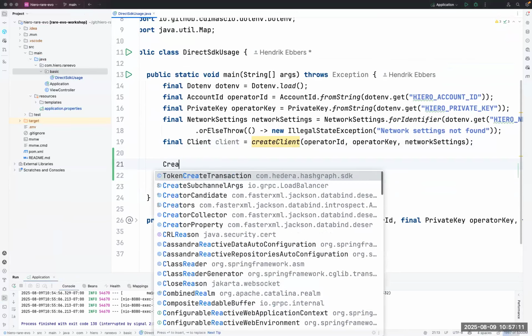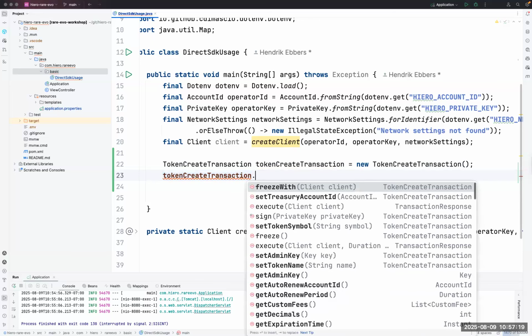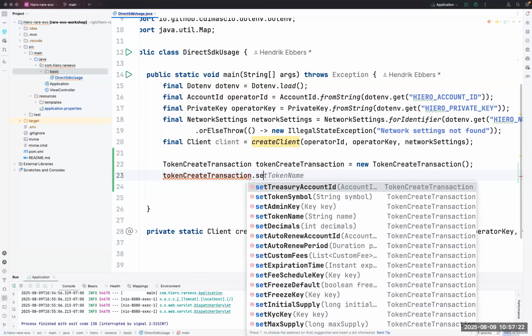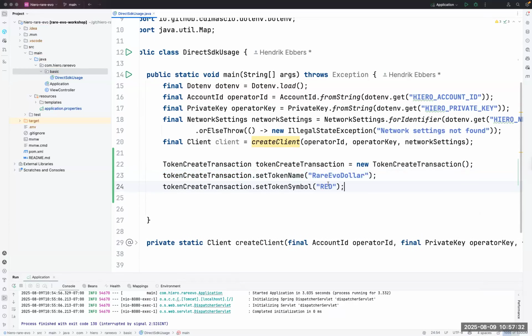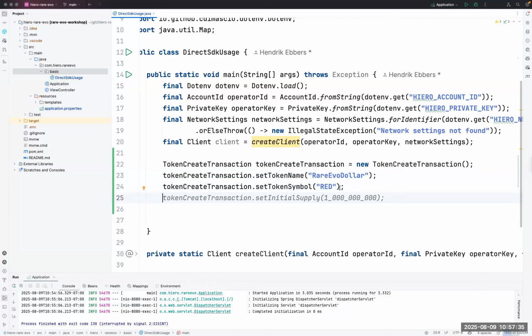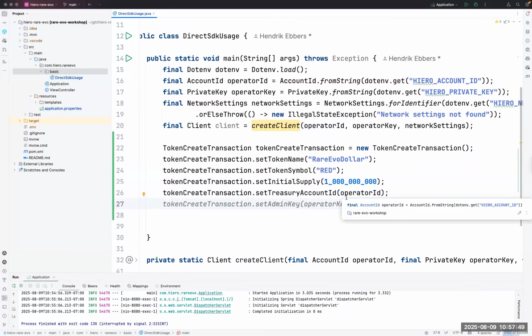As an example, I could create a token create transaction, that's the name, and the token create transaction should have set name, which is Rare Evo dollar. I think I have not used that. So we can set a symbol, which is the Rare Evo dollar. I don't care currently. Yeah, let's do that. And we need a treasury account, which is my operator account that I have loaded here on top based on the environment.